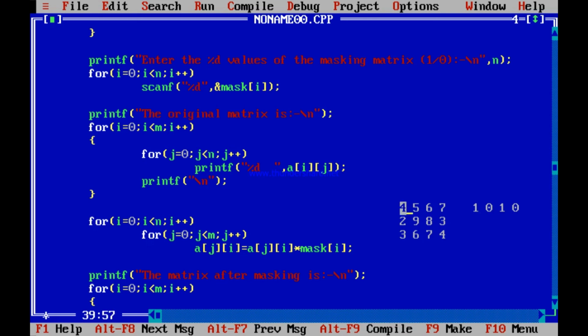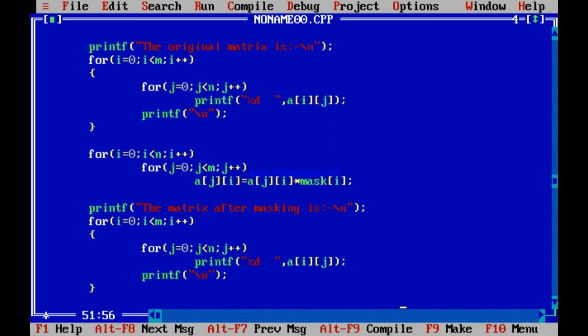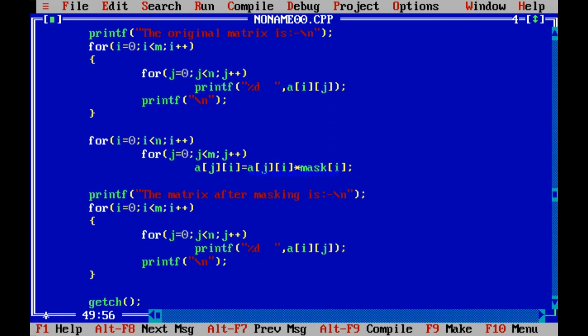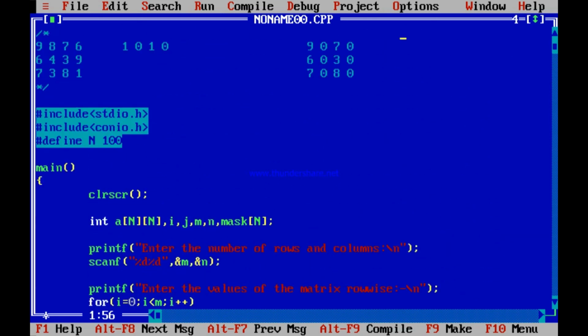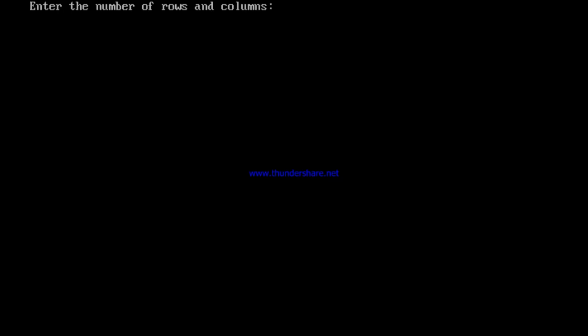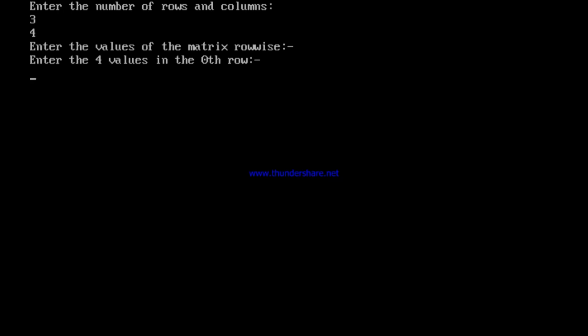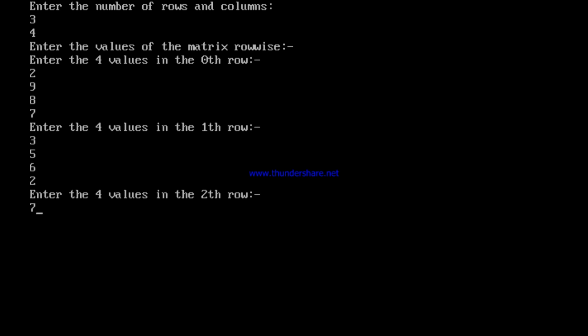Again, this program should run smoothly. I get rid of this part now. So let me run this program now. This program should work fine. So the masking matrix I have, after masking the matrix, original matrix I have printed again. Let me run this program and see how it performs. Alt enter. Number of rows and columns 3 and 4. So 4 values: 2, 9, 8, 7, 3, 5, 6, 2, 7, 6, 1, 9.